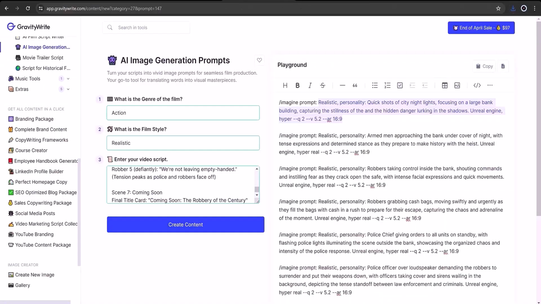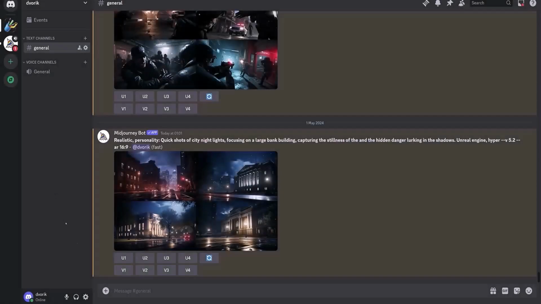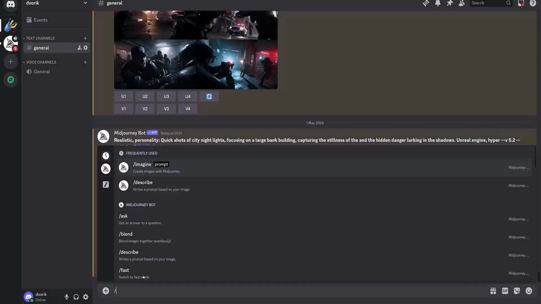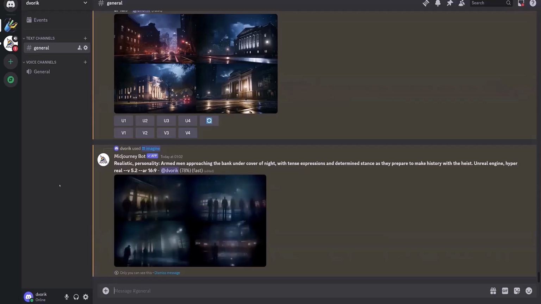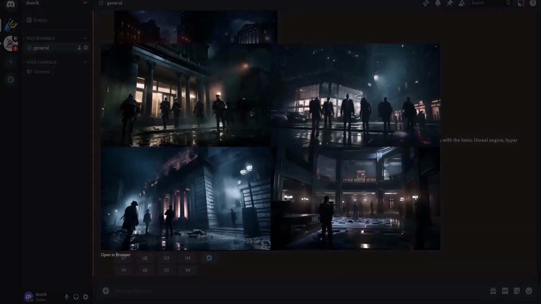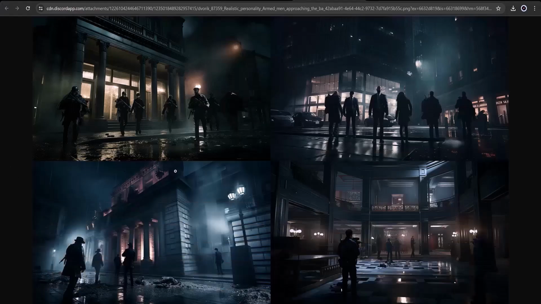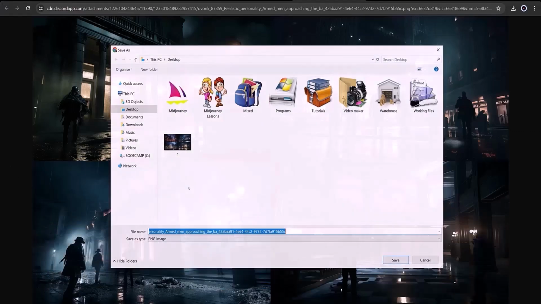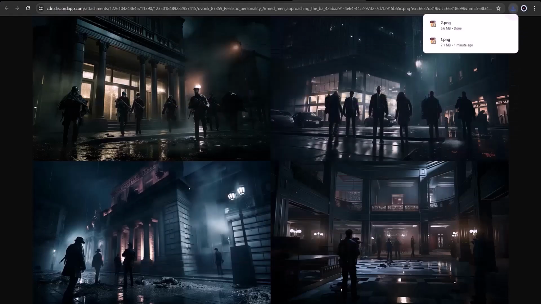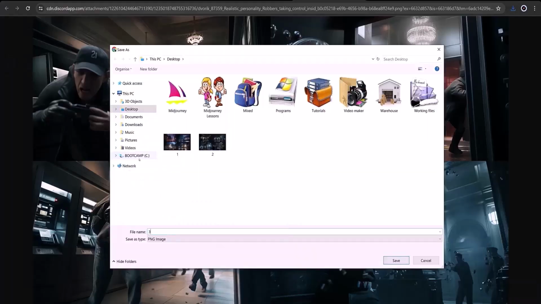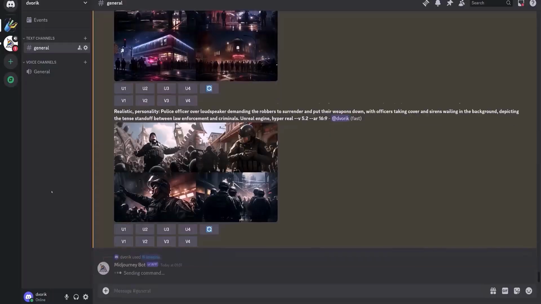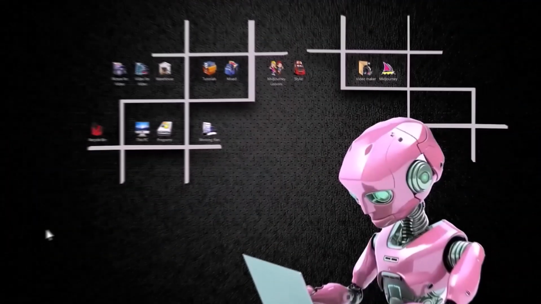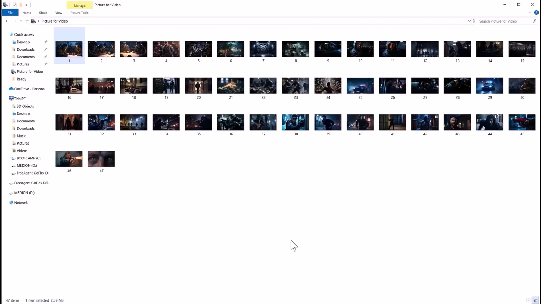We move on and copy the second prompt. Again, the same procedure. Imagine. Paste. Enter. Save and name it too. This procedure needs to be done with each prompt. Thanks to Midjourney, we created these images.